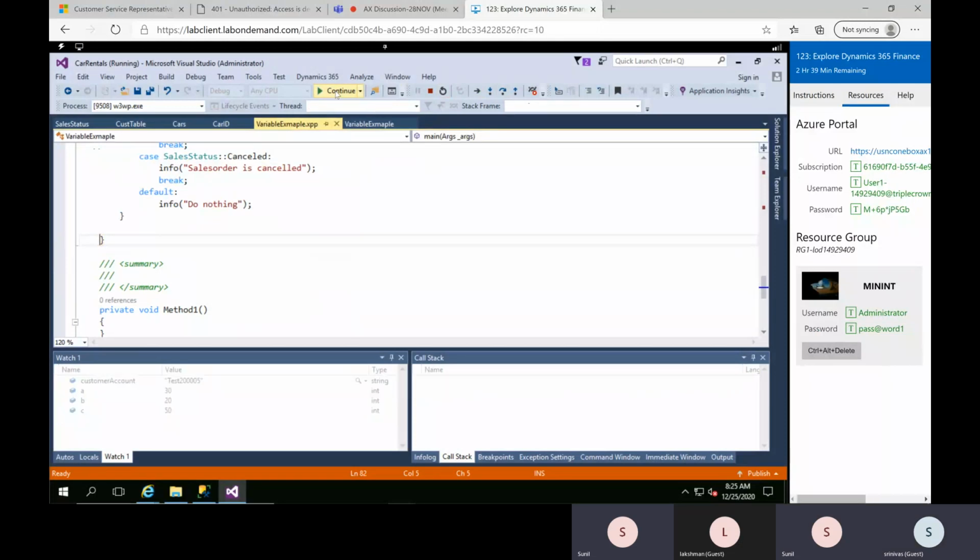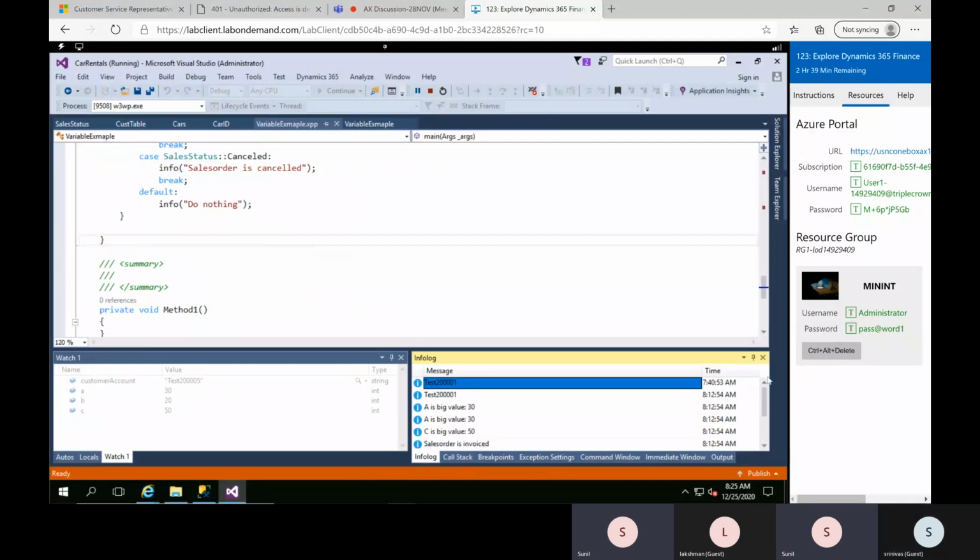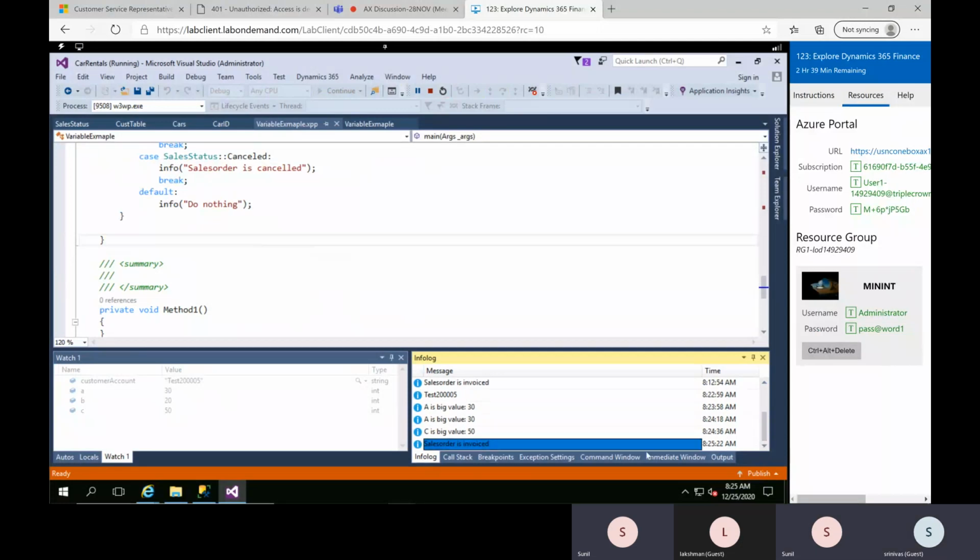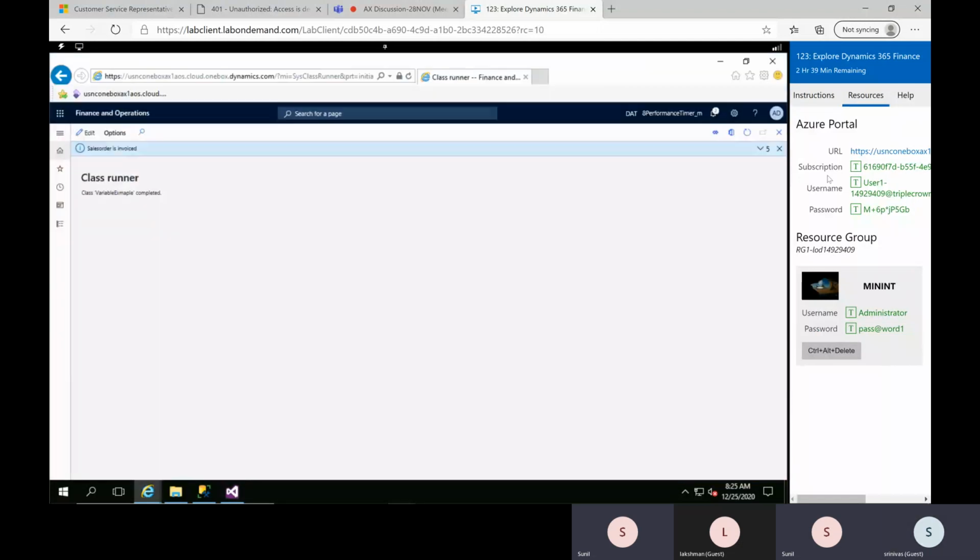So run. I'm just running this. Now you can see all these values in info. You can see the info log output here. Parallelly, you can see it here also. It is getting here also, at 8:25, the same time. You can even see it in the browser in the info.